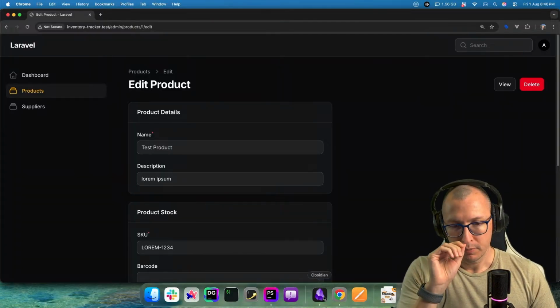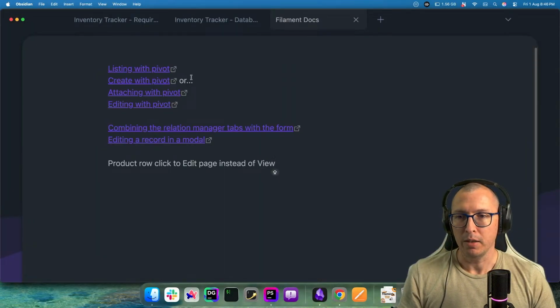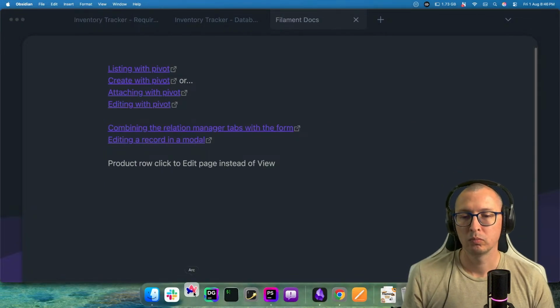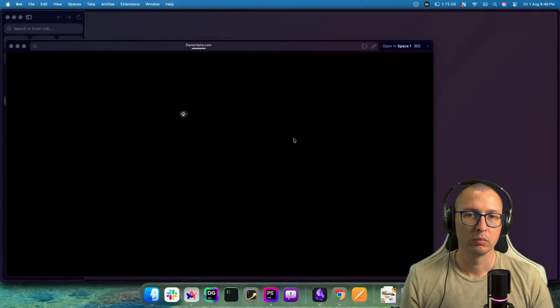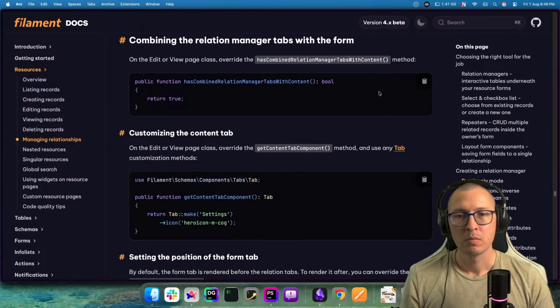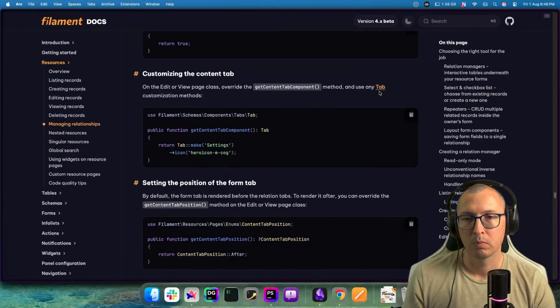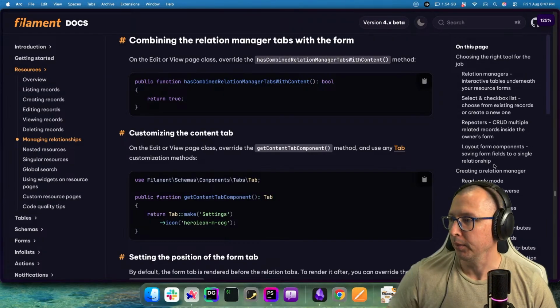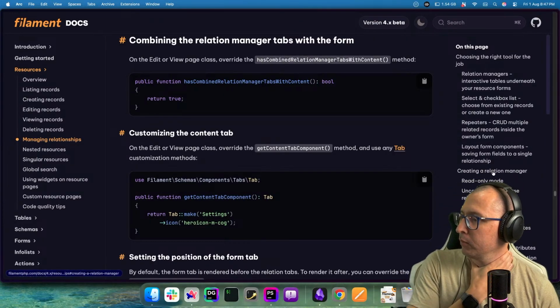So, I have the documentation for this right here. It's combining the relation manager tabs with the form. Can I go there? There you go. Let's make this bigger a little, so we don't lose that menu here. It's big enough, right? You can read.